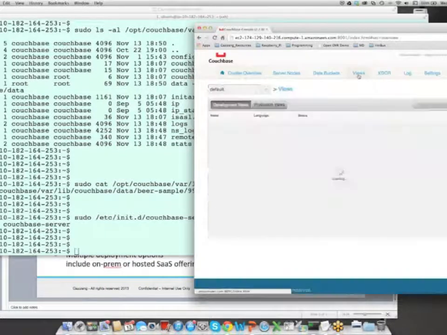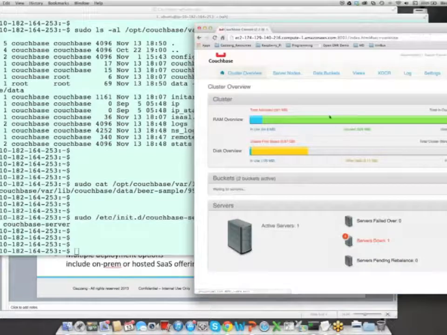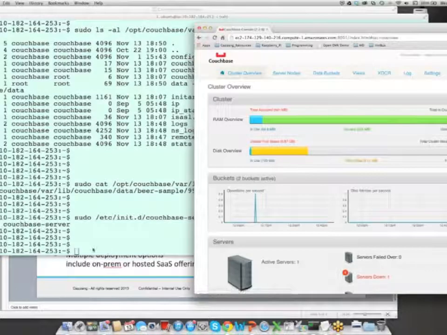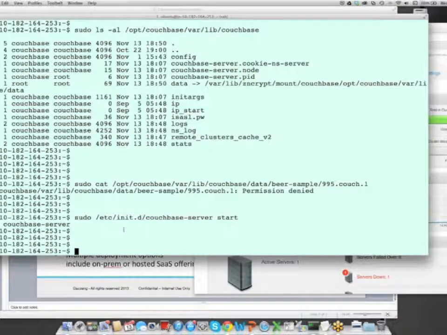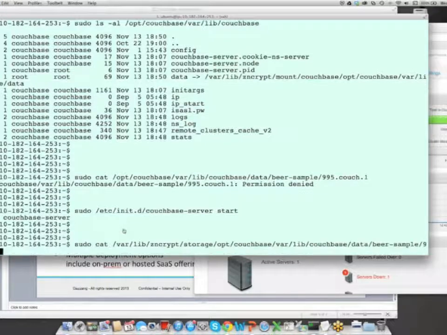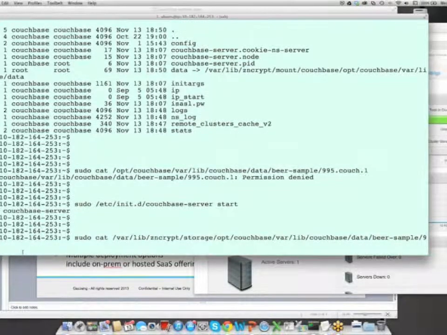All right, so we're there, and all our views are here, and we can see the performance, and I could go do all that. I'll do that in just a second if we still have a little time. But I want to show you the file now where it actually lives. So it's now been moved to /var/lib/zencrypt/storage, and then our directory that we encrypted. And here's my same beer sample file, 995.couch.1.